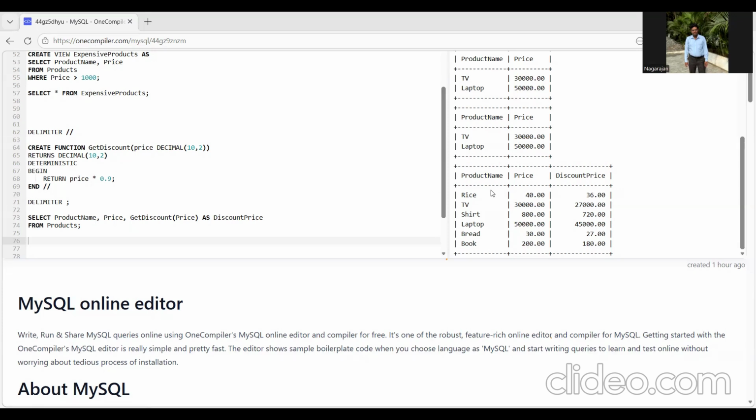After executing the query, it will give the information like product price is 40, then discount price is 36.00, and TV like that. At last, ending with the book, price is 200.00, and the discount price after a discount of 10% is 180.